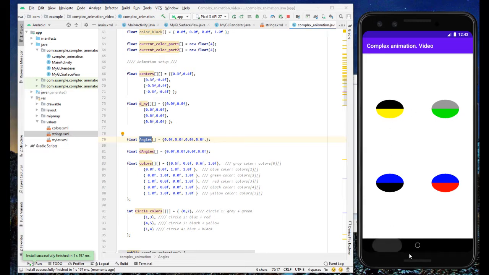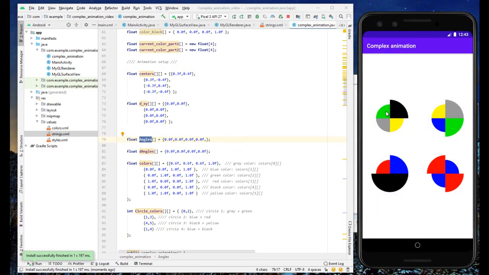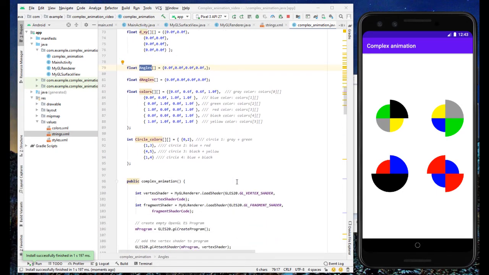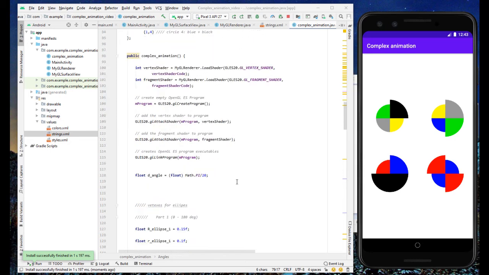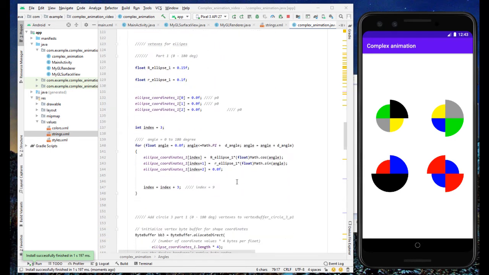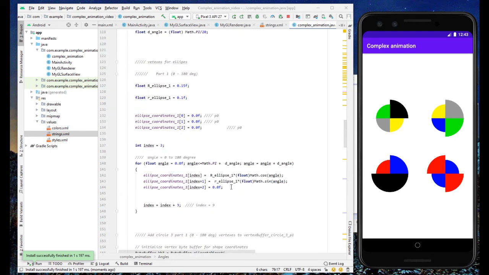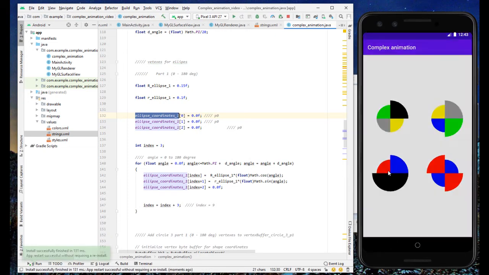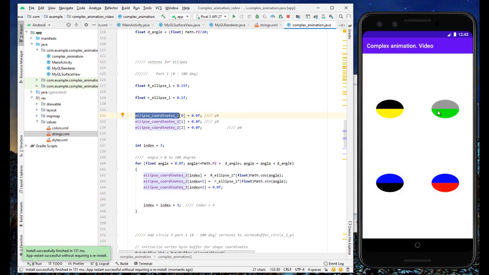So now that particular application is similar to what we have right here. What is next? The first part is to play with the different objects. In this particular program, there is only one ellipse coordinate 1, where we place the vertices for our half of the ellipse.